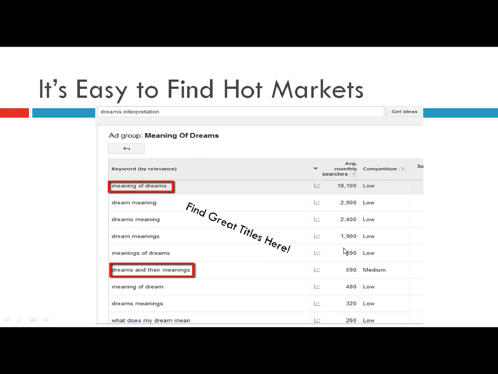But what people don't realize is there is a maximum as well. And we've tested this, and we found that you can make the most money if you pick a title that is under 100,000 searches monthly, average monthly searches. So this number here, under 100,000.